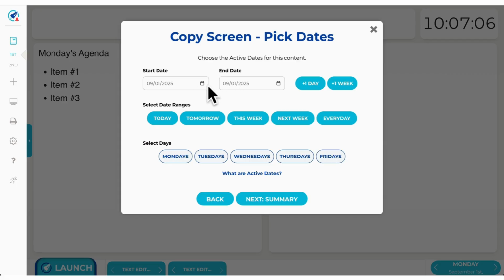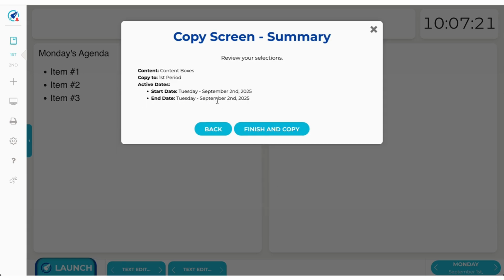If we leave the active dates the same, we're just going to end up with 2 more boxes just like this on Monday, September 4th. So we'd have 4 boxes on our screen. But we want to copy these to a new active date of tomorrow, Tuesday. So we're going to click +1 date, next summary, confirm all of this, finish and copy.